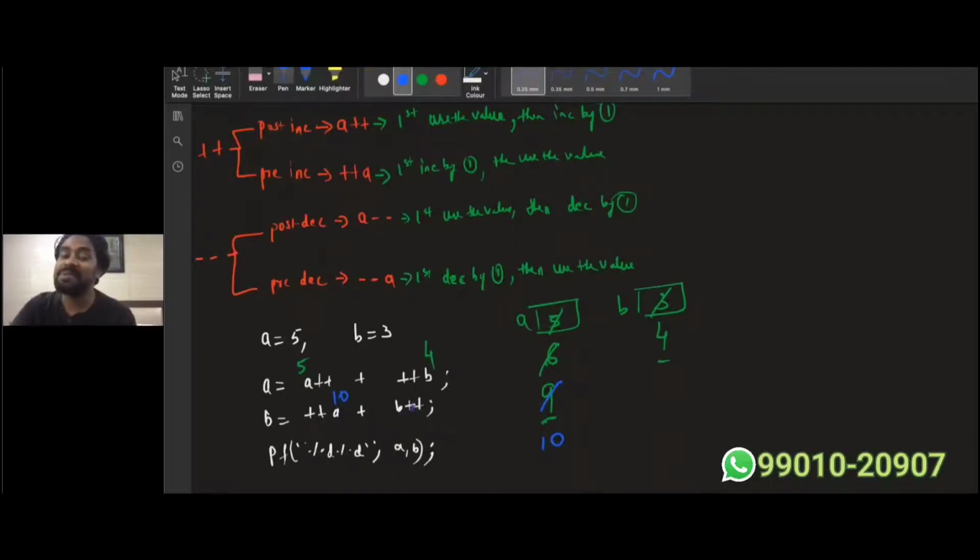B plus plus, what is it telling? B plus plus is what, guys? I want to go to the memory. I want to use the value first. What is the value I have here? B. I will use the value, and after that I'll increment by 1, which means 4 will become 5.